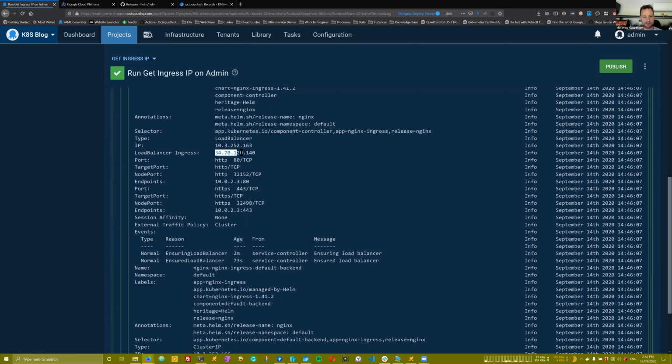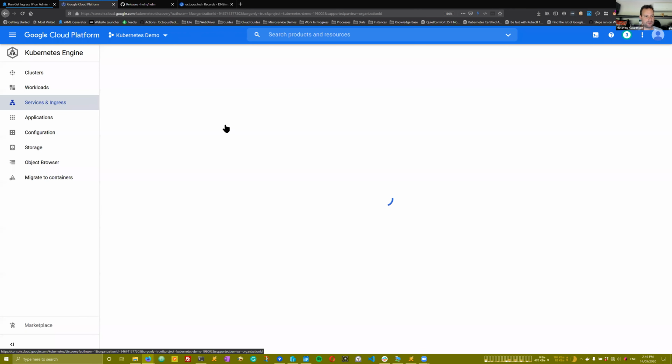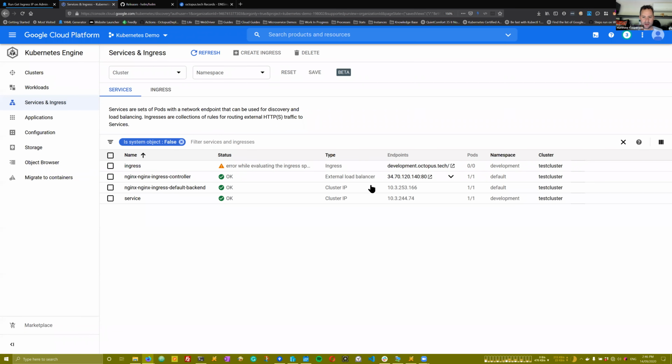It's 34.70.120.140. We can actually go and verify that by looking at the services through the Google interface. And there it is there. 34.70.120.140. So that's the IP address that we need to map to our host names in order to get access.